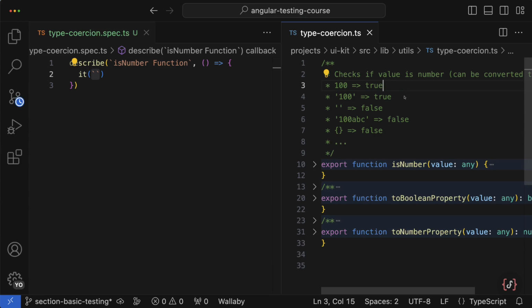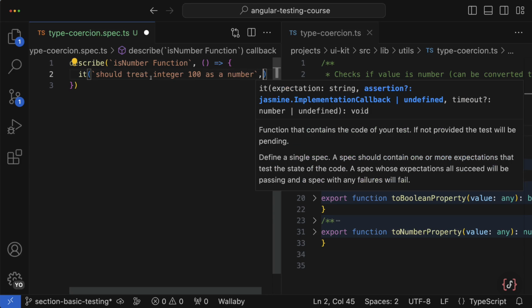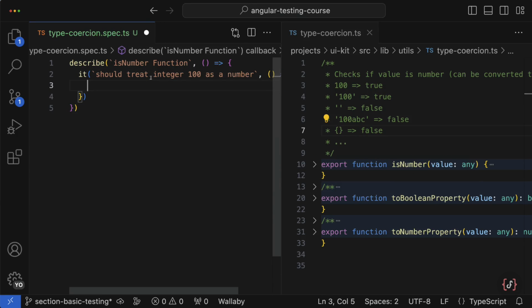And each of these conditions is actually a separate test for the isNumber function. So let's write a test for the first condition that verifies that the isNumber function should treat integer 100 as a number. And inside the callback, we will describe already the logic for this test.